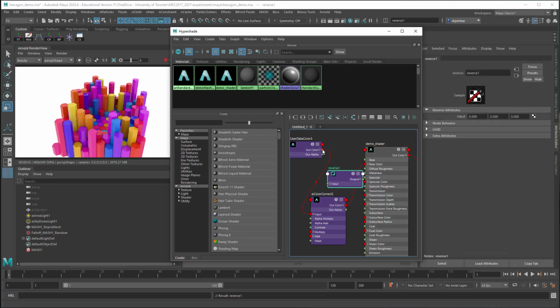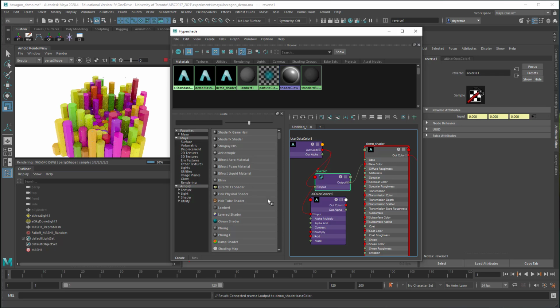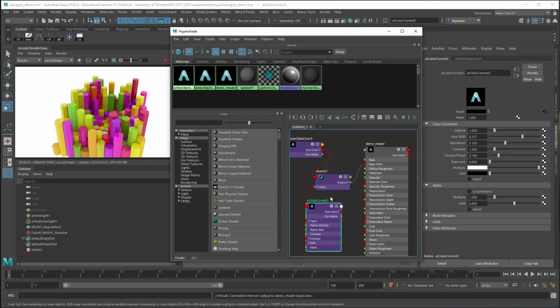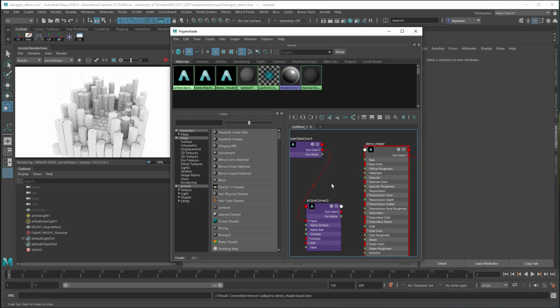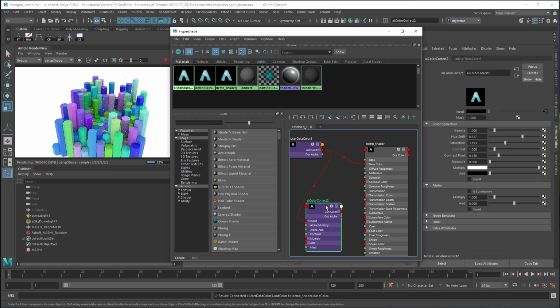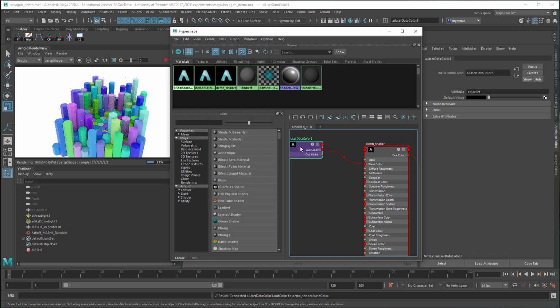So I could take the out color here into a reverse node, and now it's reversing those colors. So you don't have to do that. In fact, this will be confusing, I think, if I leave that in here. So I'm just going to go back to my original connection, where it's just taking those colors from the mesh color node, transferring them over here.